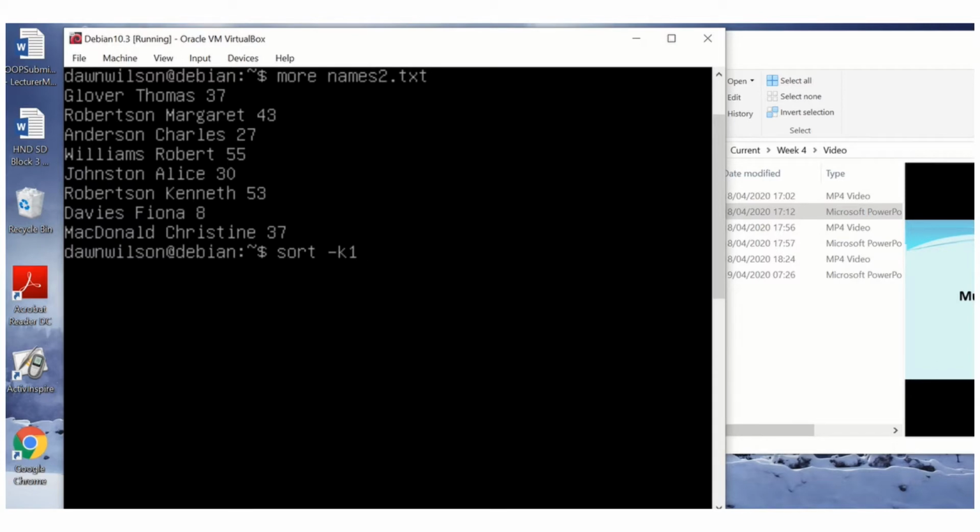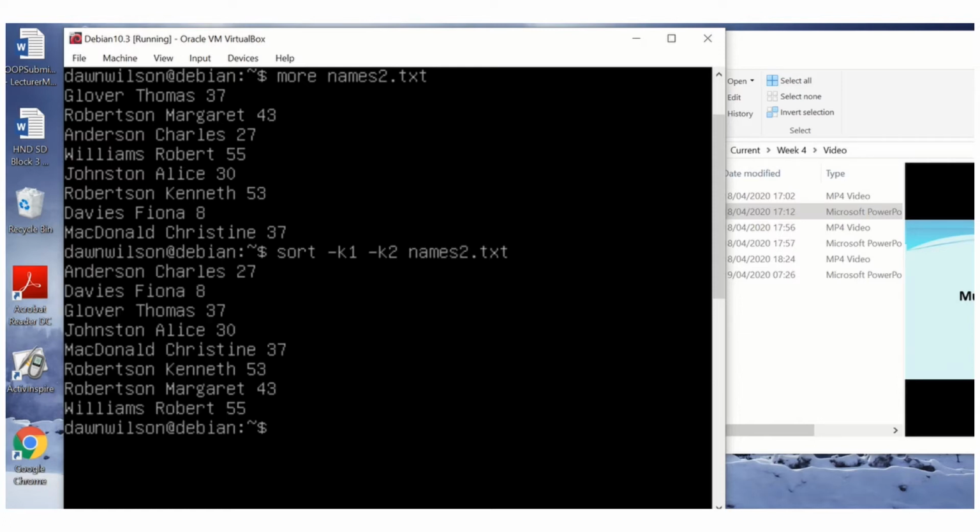then we said okay, let's specify the second key to sort by. So if we have two surnames that are the same, then we're going to use the second key, which is going to be field 2. So if we have two surnames the same, then it will move on and it will sort based on field 2, so it will sort on the forename. And then of course the name of the file, names2.txt, and then you can see the output.